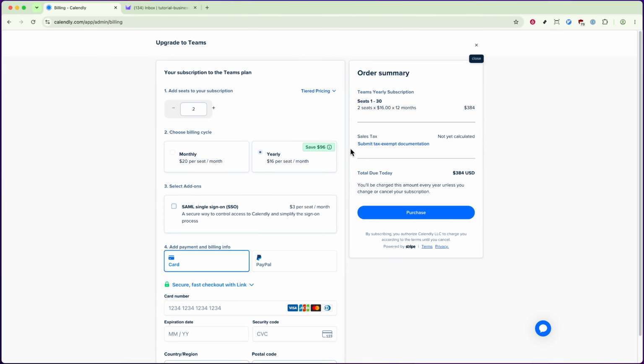Finally, it's important to monitor your billing cycle after making this change. Depending on when you switch plans, there might be prorated charges or credits applied to your account. This ensures you're only paying for what you use, so it's a good idea to keep an eye on your next billing statement for any adjustments.